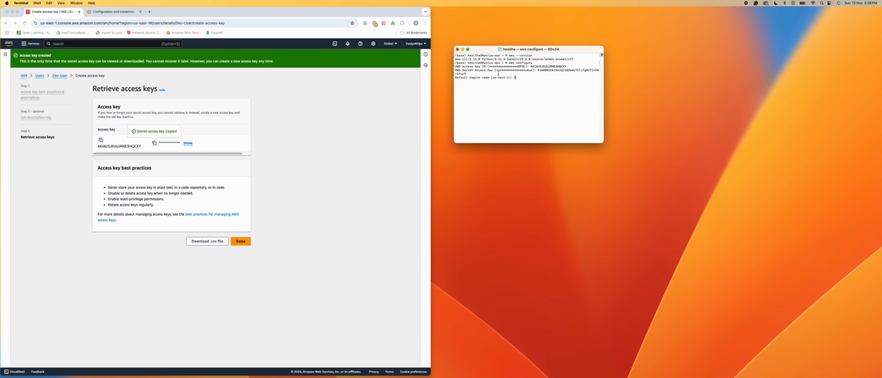Then it asks for the default region. I'll just keep it as us-east-1, and the default output will be JSON. Cool. Now if I do cd .aws, it created a hidden directory. If you do ls, you will see something called credentials. If I cat the credentials file, it shows me the access keys and the default region and so on.